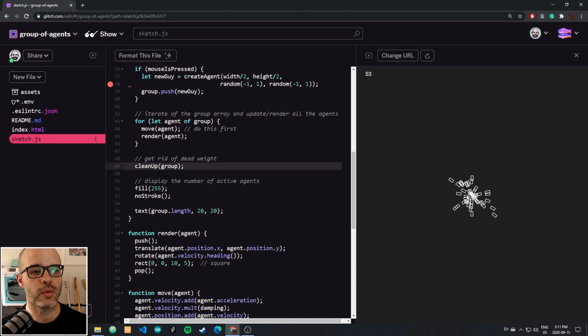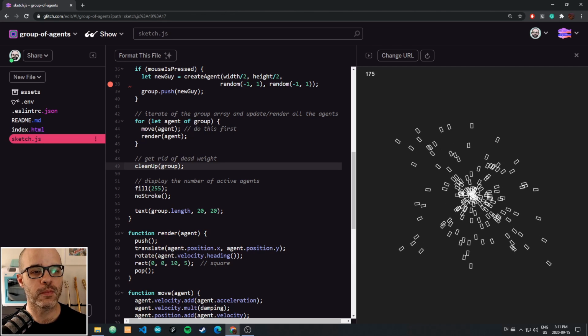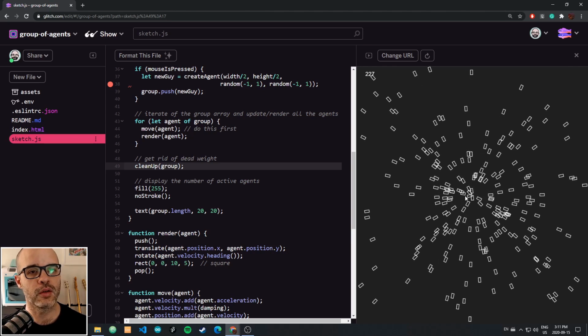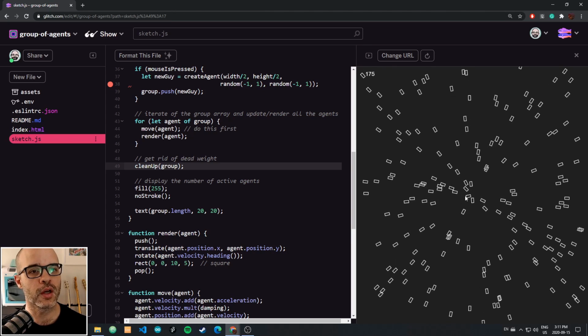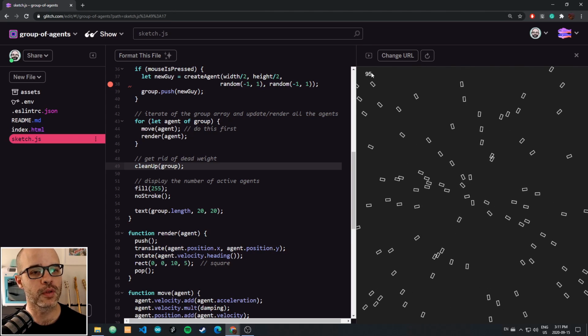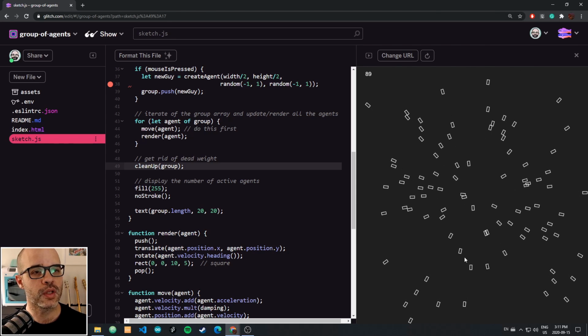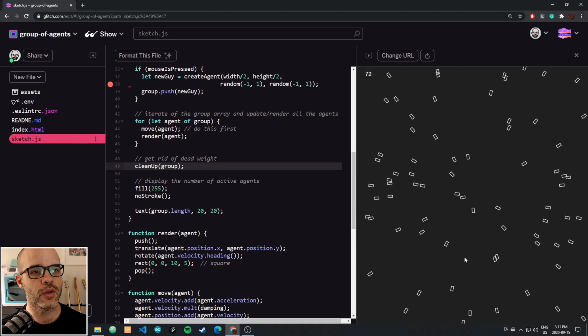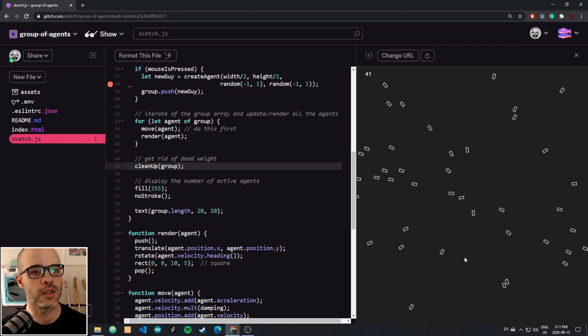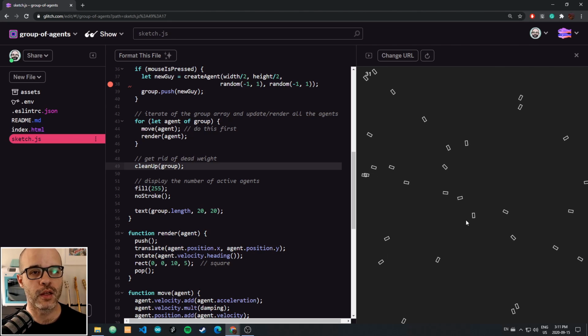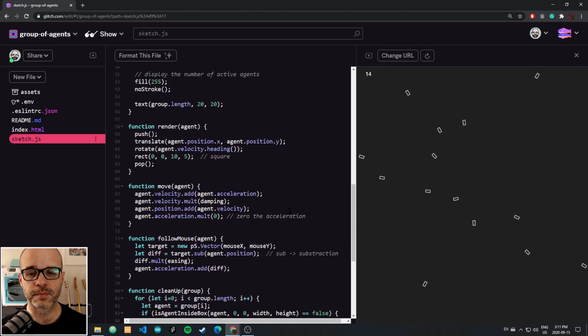So let's see what happens when we do that. Now I'm just creating a whole bunch of agents, and then we should see something happen over time. We should see this number go down. Now, if we're paying close attention, you may notice it's not always the correct object that's disappearing. The reason for that is we have to be really careful whenever we remove objects from arrays.